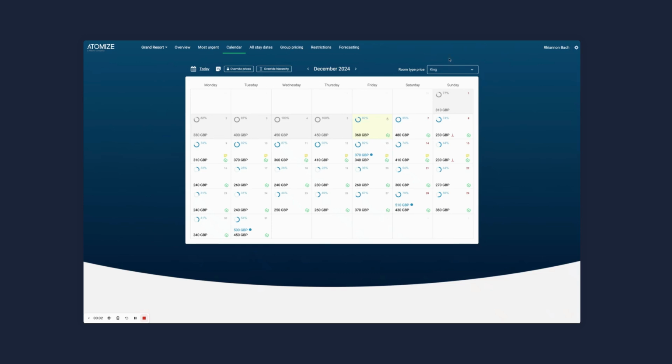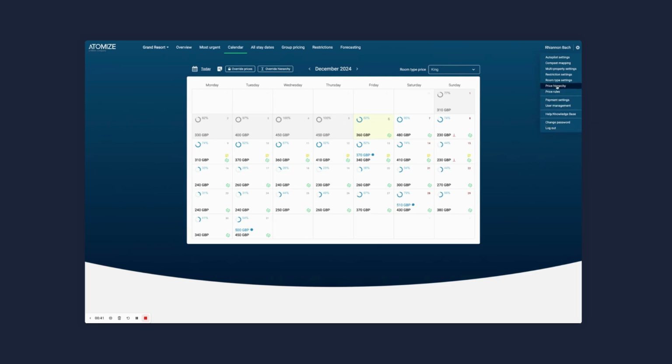Over to the right, you can click on the cogwheel to bring up various settings. Here you'll have access to a number of different settings, including autopilot, settings for multi-property, comp set mapping, restriction settings, room type settings, price hierarchy, etc. This is where you'll also access the knowledge base and take care of other administrative tasks like changing your password, updating payment settings, and various other actions. But let's start by looking into the price hierarchy that I've mentioned a few times already.